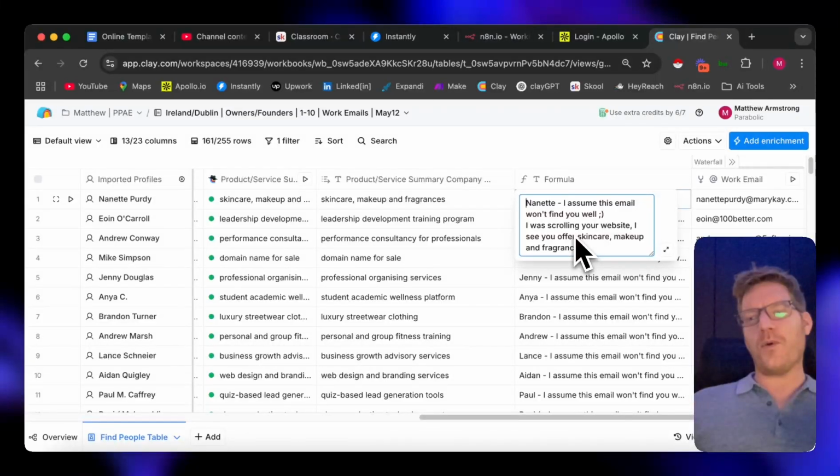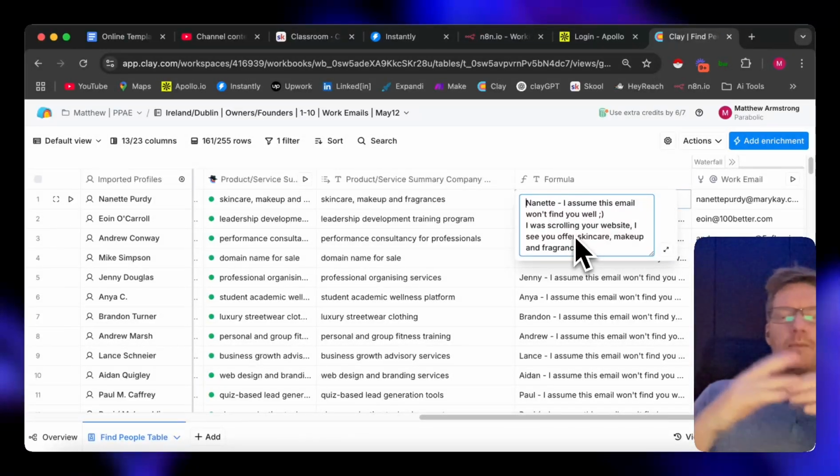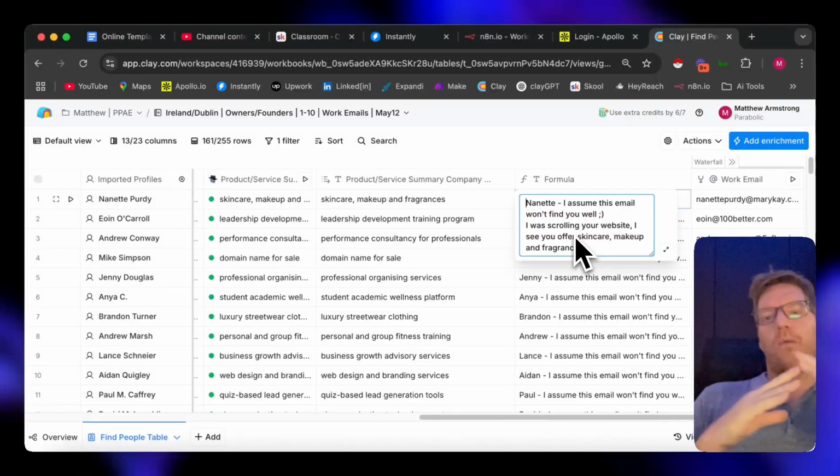And I find that they are like lawyers, like they don't accept connection requests very readily. And so this is just the first line of the email, the first sentence or two. And so I'm really trying to break down that wall. Like, I assume this email won't find you well. Ha ha ha. The weather sucks in Ireland.